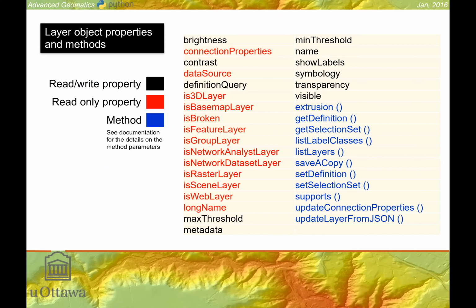Layer objects have a number of properties and methods, so way more than the ArcGIS project itself or the map itself. So you can see here the brightness of a layer. We can modify the way it looks, the contrast, whether it's visible or not visible, for example. We could have the data source, and these are read-only, the ones in red, connection properties, read-only. Is it a feature layer, for example? So a vector layer, or is it a raster layer? You can check that on the layer properties.